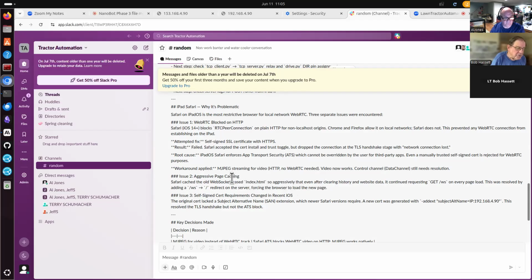The second issue with the iPad is they have aggressive page caching, and we went round and round trying to figure out how to clear it out. I tried removing everything in history, and then on the iPad, it'll show screens. I don't know. Let's see if I can see it over here on the iPad.